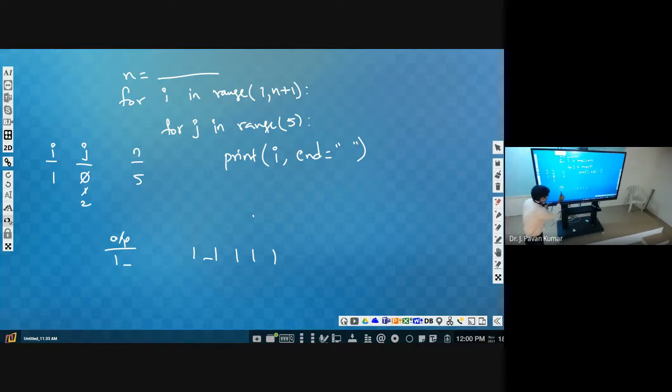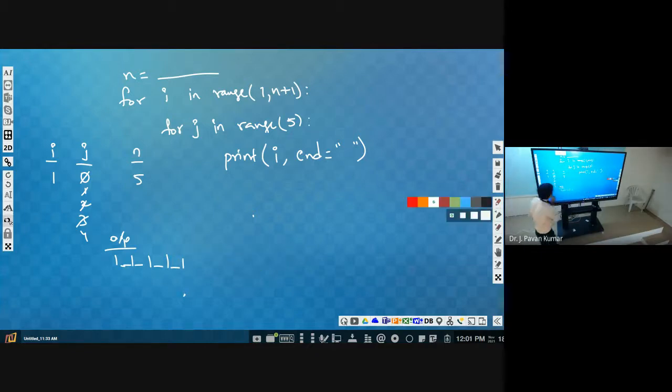So it will print 1, then it will print space. Afterwards, this will be incremented. Again, space will be printed, then the next value. Next, this will be incremented like this. Then whenever it becomes 5, it will stop, isn't it? Next, after completing this, we have to place the cursor in the next line.